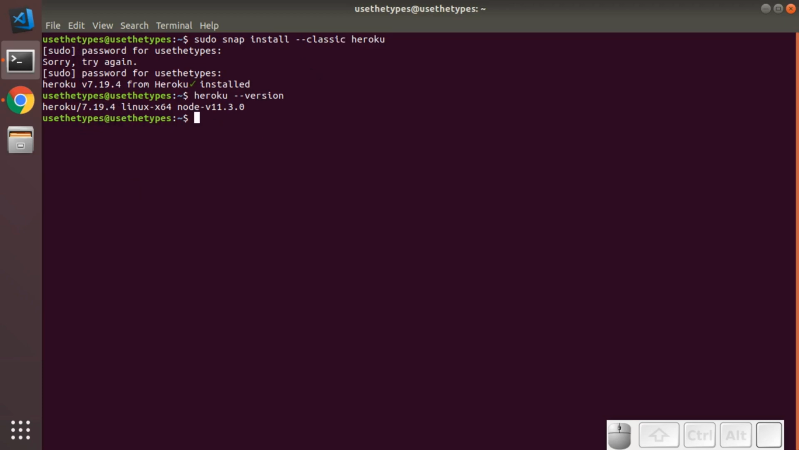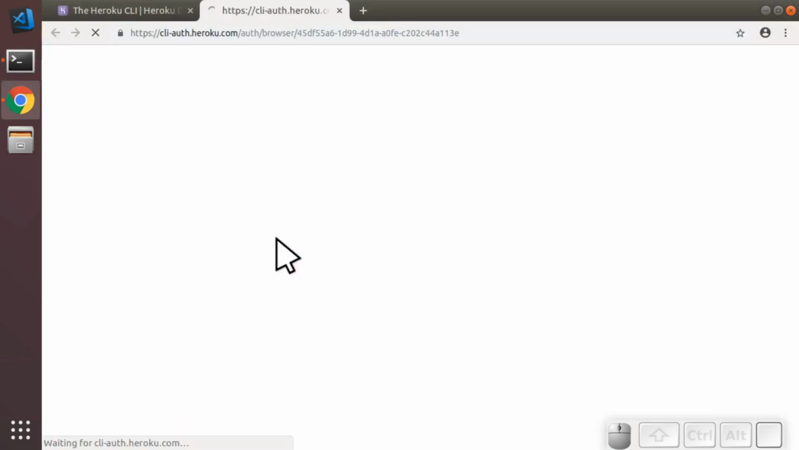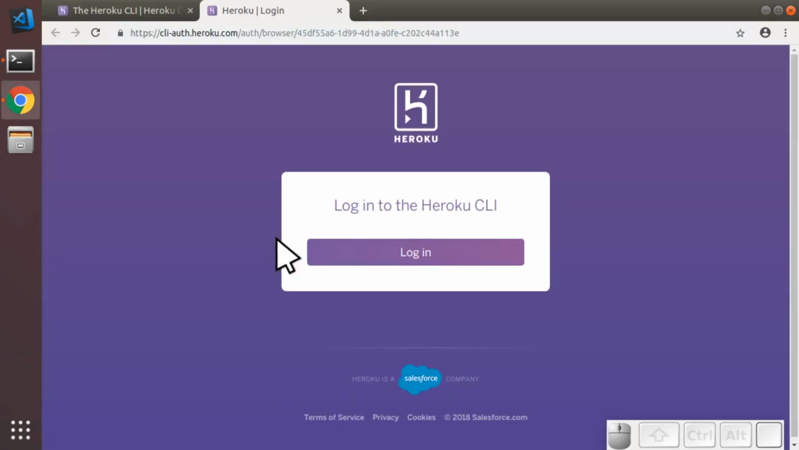Next up, we need to log in to Heroku from the command line. This will be using the password and the email address you set up previously. You'll use the login command to do that. It will open up your web browser. So we'll press enter. We'll open up the browser, and we'll need to enter credentials. So log in.